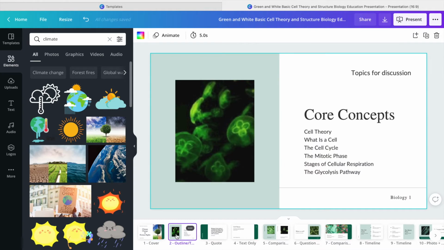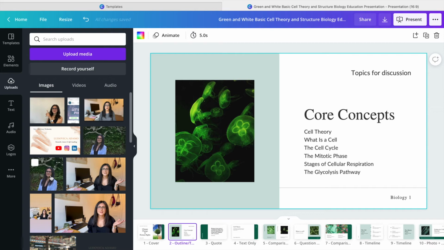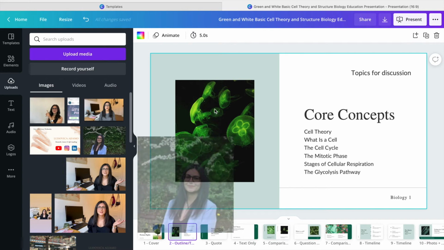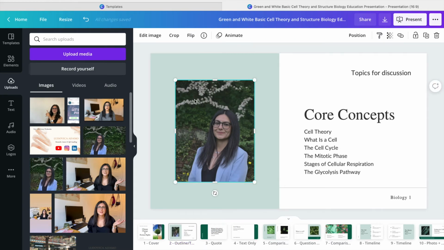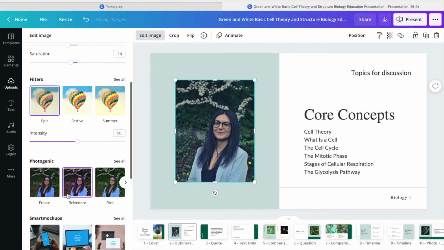Let's progress on to the second slide, and let's say that I want to put another picture here, and I can put one of the pictures that I uploaded. Let's say that I want to put this picture, and if I drag and drop it here, I can substitute the picture that was on the slide with my own picture. As you can see, if I click on the picture, I can also edit the image. Let's go for this one, for example.